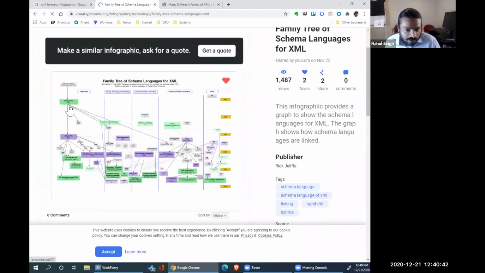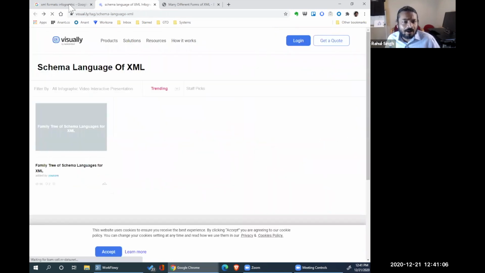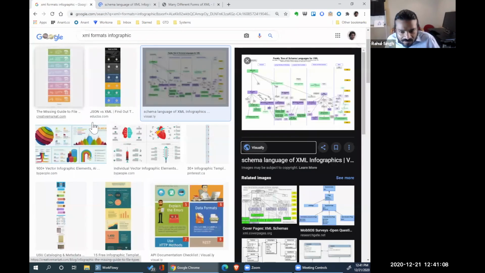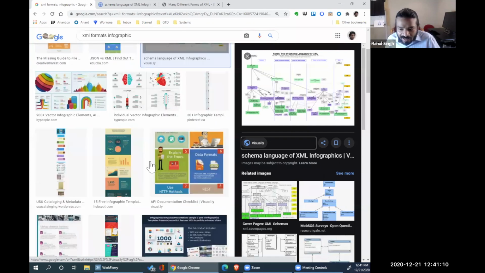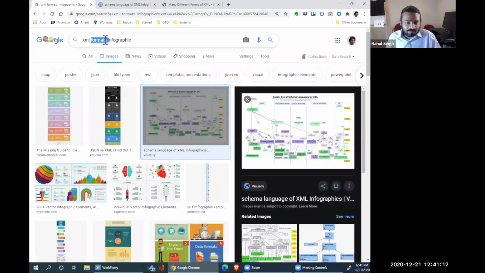But here we go. SGML became XML, and from here is probably HTML somewhere. XPath. Oh yeah, and this is just the schema languages for XML. This is not even the different types of XML out there. This is just the schema languages. Let me see if there's something. Usually Google has it on top of it.